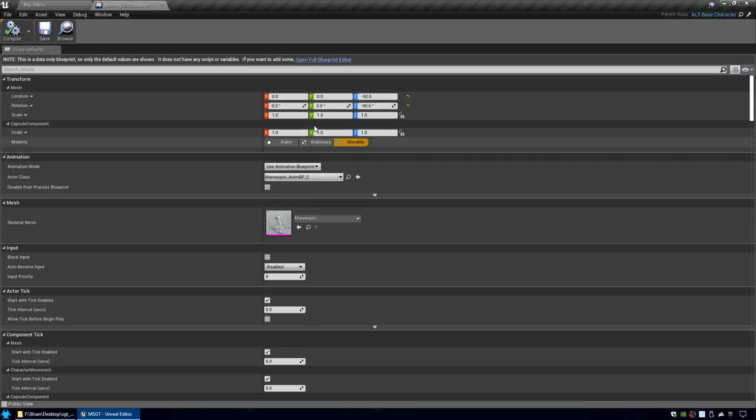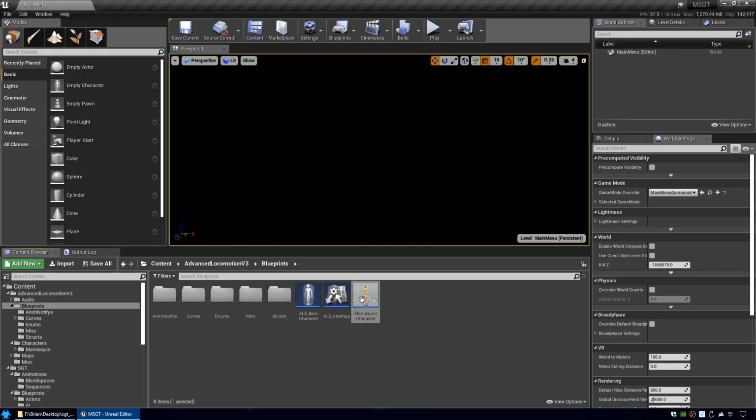So these are all settings that have been customized, but you could open up and make it not a child blueprint. It would be parented still, but then you could add extra blueprints and code to it. It wouldn't be a true, just a settings file for the ALS base character, but we're going to end up merging these two together, and that'll be fine.